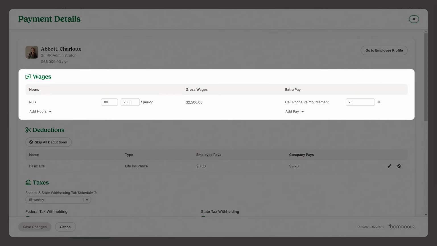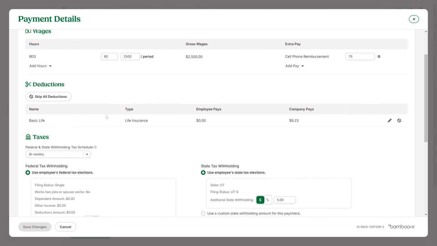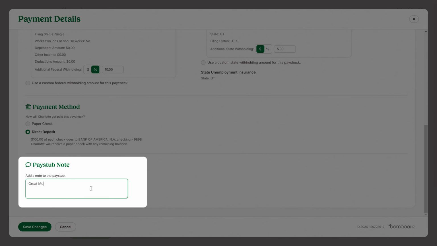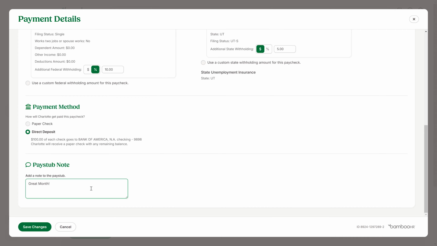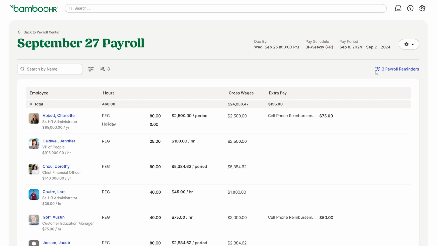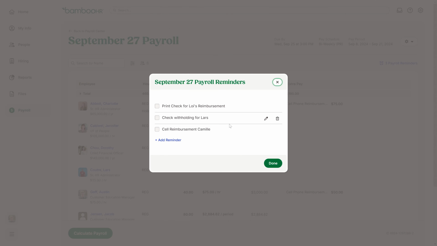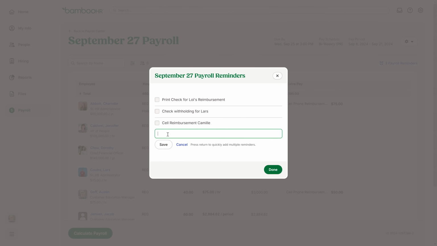If you need to change an employee's pay so that you can issue them a bonus, you can do that here. You can even leave a note in their pay stub to explain why or to express gratitude for a job well done. #grateful. If that's not enough, you can add more employees quickly and easily. Or add a reminder to remind yourself to add employees. So many possibilities.